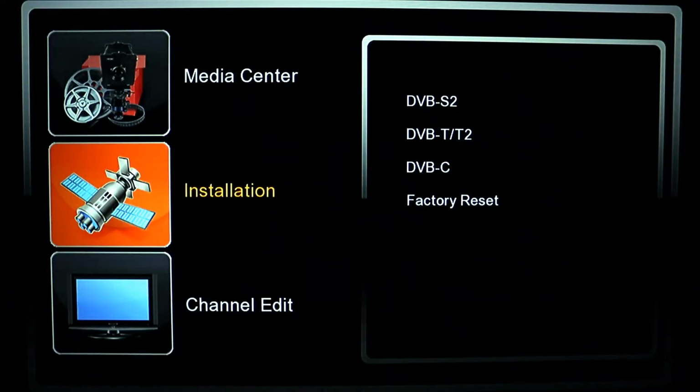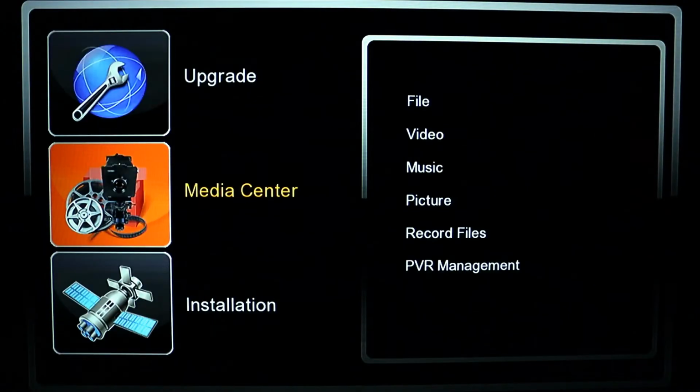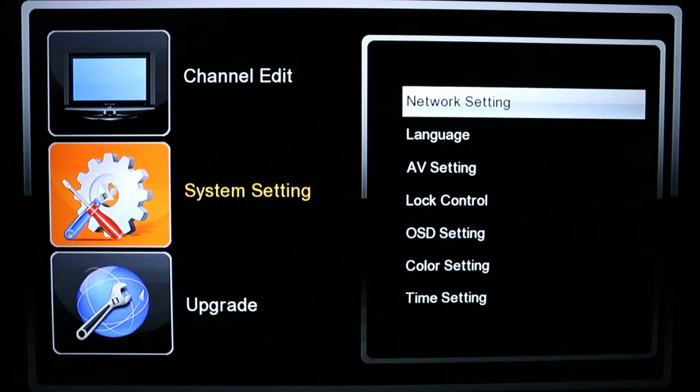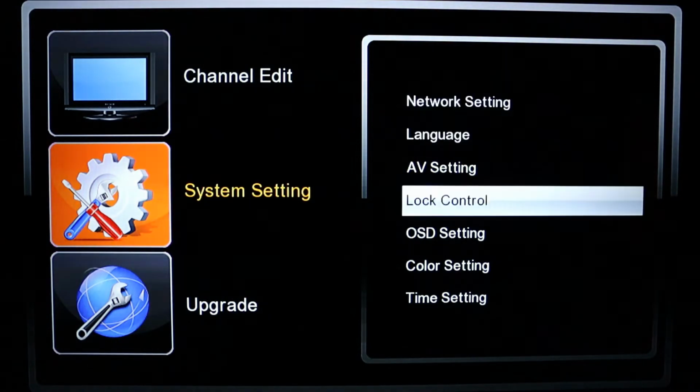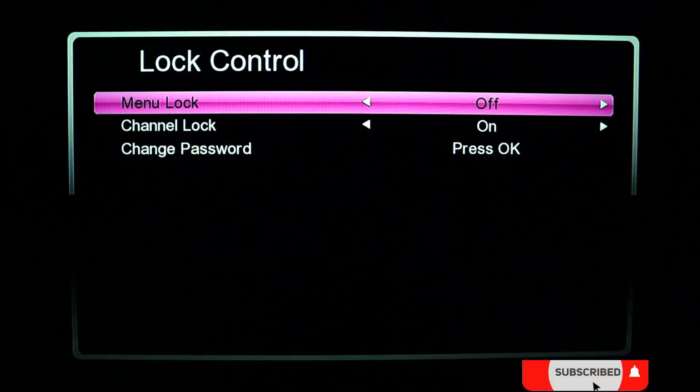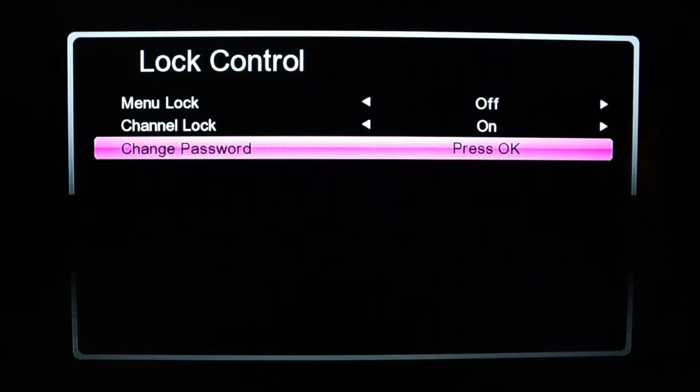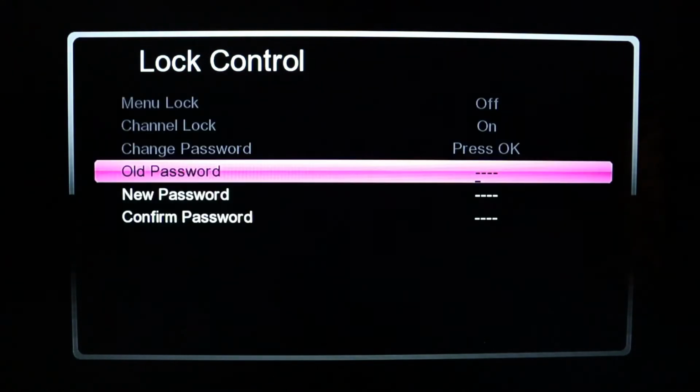If you want to change it, you press on the menu on your remote, and when you come here, you look for the system settings. Press OK on it, and on the right side of the menu, you come down to the fourth option, that's the lock control. You press OK on it, and here you come down to change password. Press OK on it.